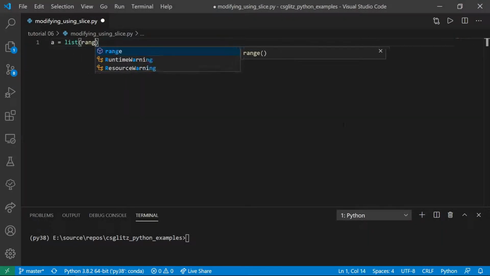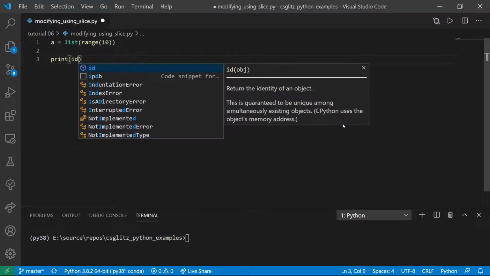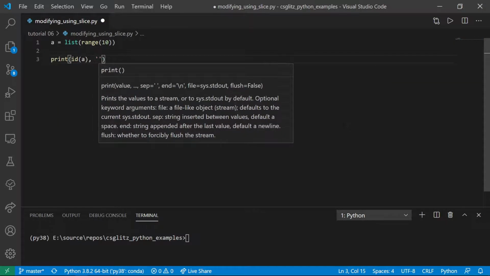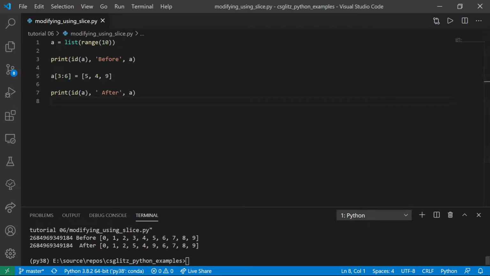Slicing is more powerful in the case of lists. Let's take a simple list of integers starting from 0. Here, the values are the same as indexes, so it will be easier to understand. We can use slicing to modify multiple elements at once. As ID remains the same, we know that it's not creating a new list, instead modifying the original one.